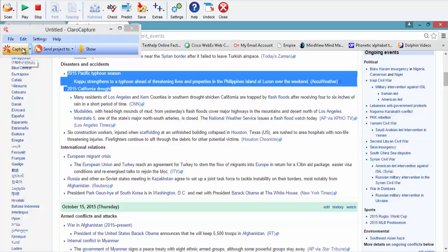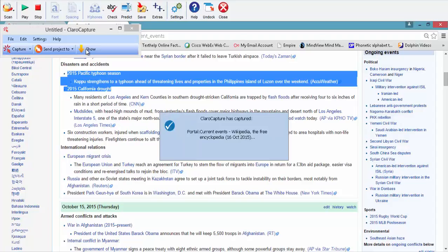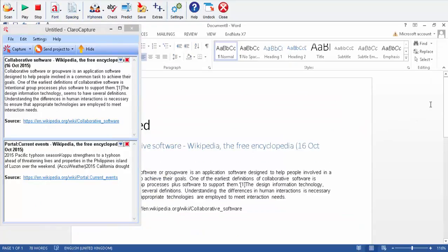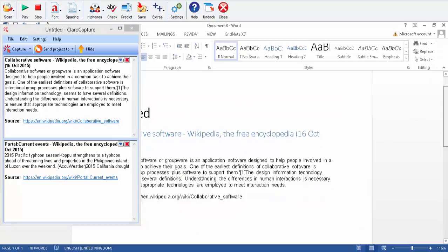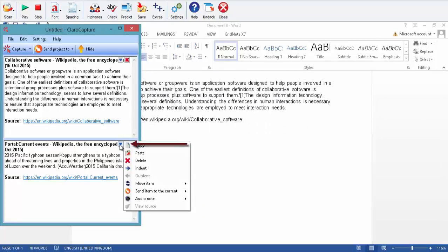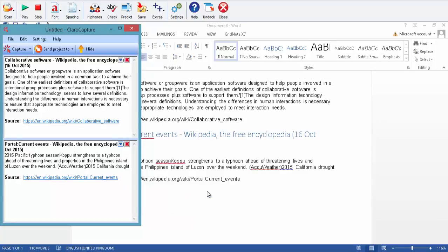Again, wait for it to capture, it indicates that in the middle, and then it's telling you that you've captured it. Click show, and now we've got two sections. Now let me open up that Word document we had before I put my first source in. Say you're doing this a day later, you might want to put it in the same document. We can do that by clicking a little arrow and selecting send item to current Microsoft Word. And then it'll put that into Microsoft Word.